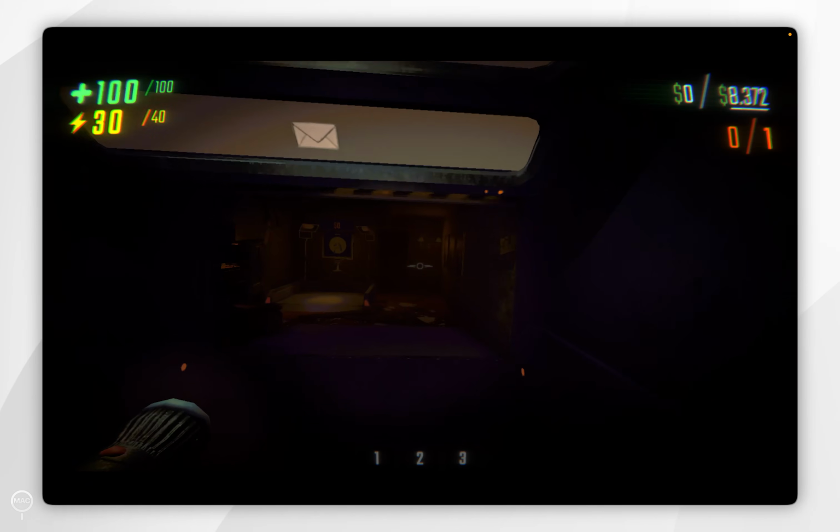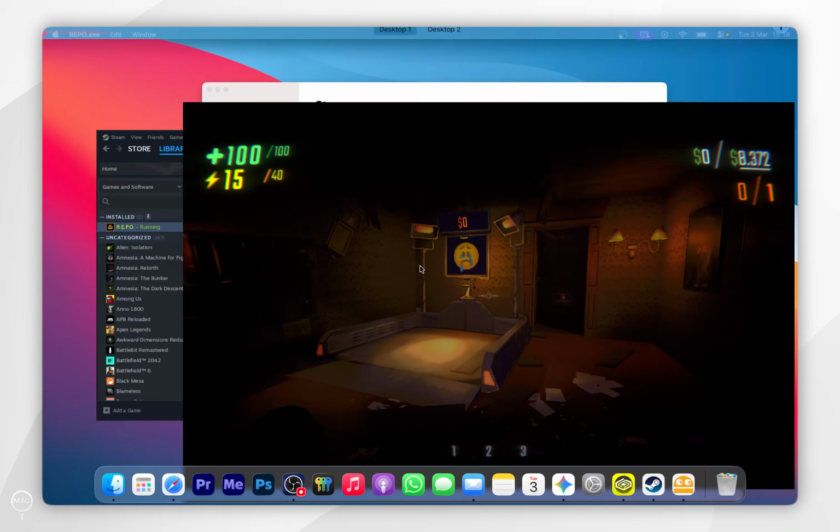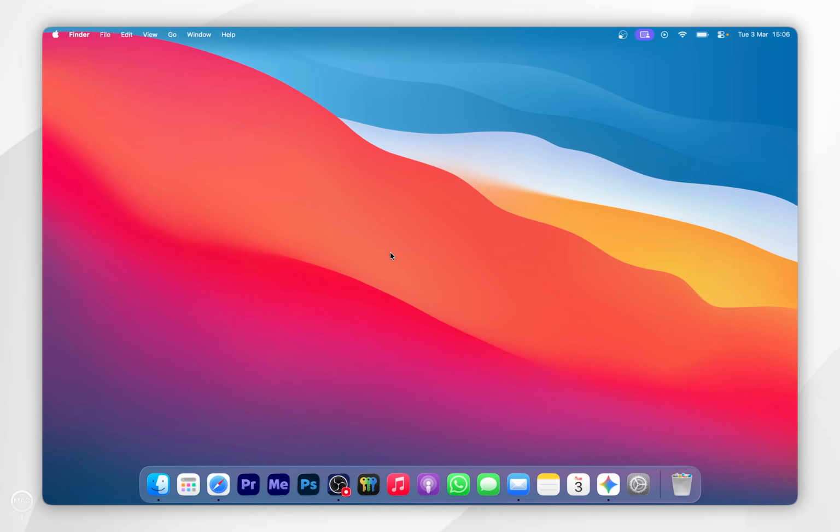In today's video, I'm going to show you how you can play R.E.P.O on your Mac. The first thing we need to do is to download an application called Crossover. Crossover is responsible for translating Windows commands into Mac commands.